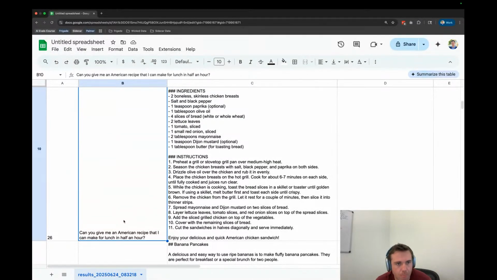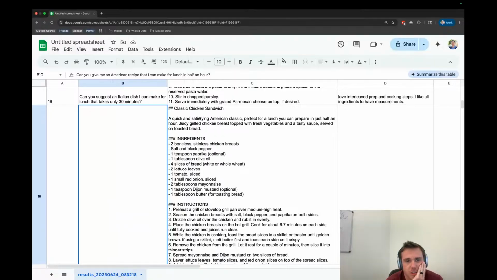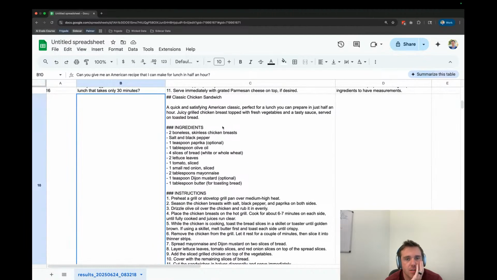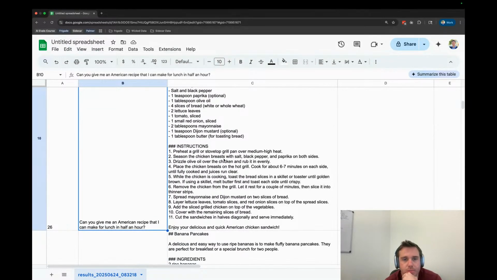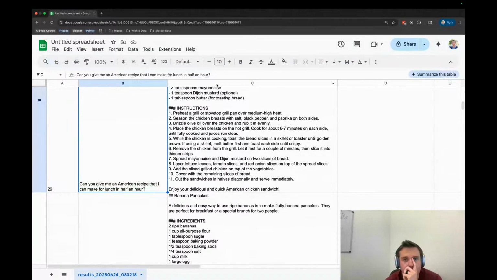All right, next query. Can you give me an American recipe that I can make for lunch in half an hour? So, classic chicken sandwich, quick and satisfying American classic, perfect for lunch. You can prepare it in just half an hour. Okay, so 2 boneless, skinless chicken breasts, salt and pepper, a teaspoon of paprika, 4 slices of white or whole wheat bread, 2 lettuce leaves, a sliced tomato, a small red onion sliced, 2 tablespoons of mayonnaise, Dijon mustard, a tablespoon of butter.